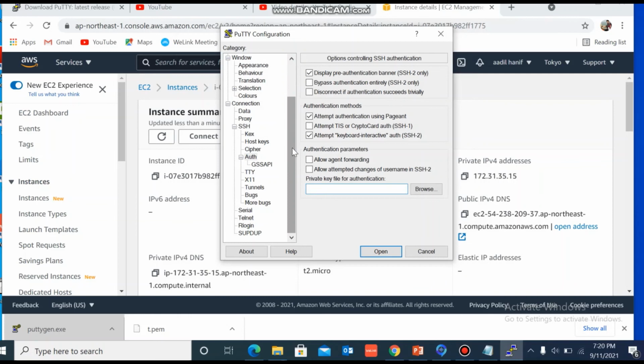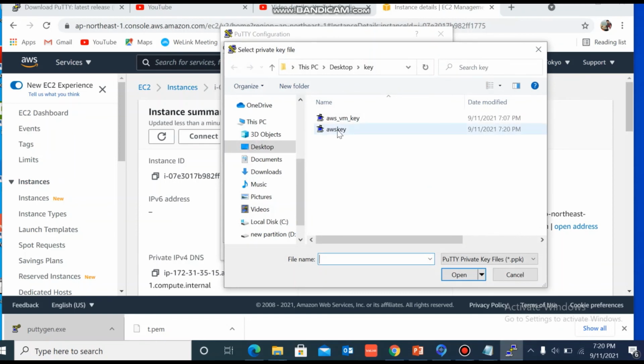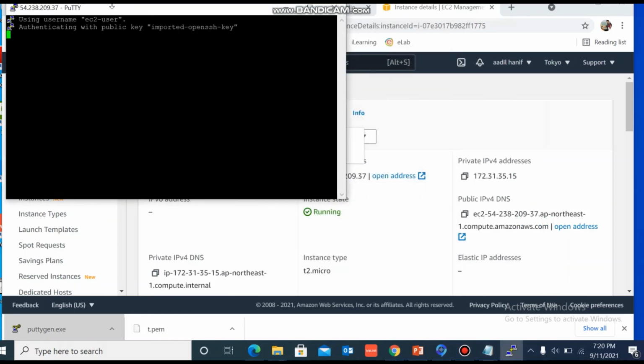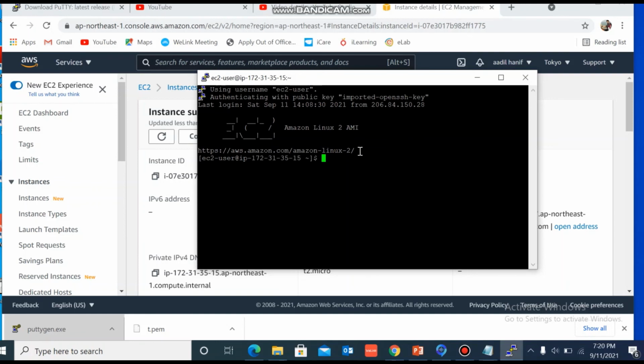And here in putty configuration I have to load that key which we have just created, and then click on open. So here we go, we logged into our VM.